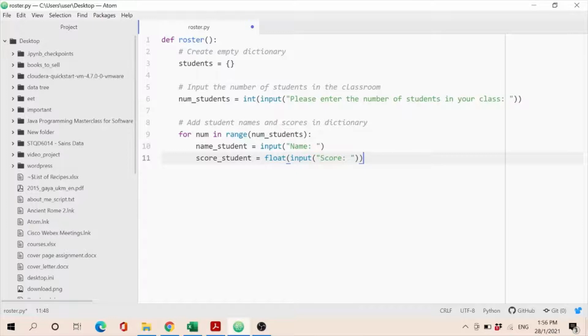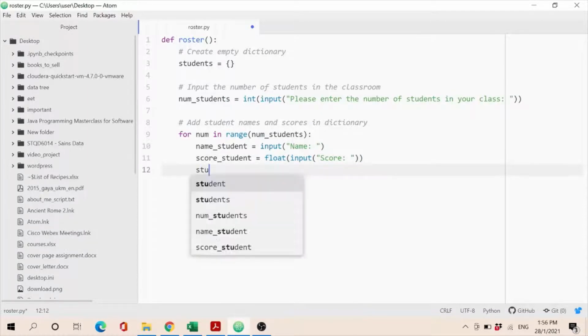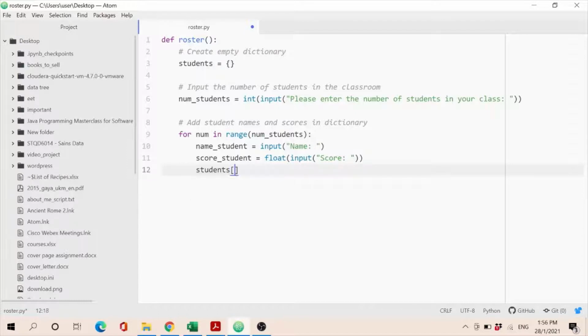So now we're going to store this inside our dictionary. We're going to specify the name of that dictionary here, which is students, and for each of the students' names, name student, we're going to assign their scores.